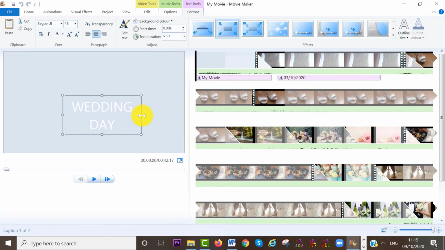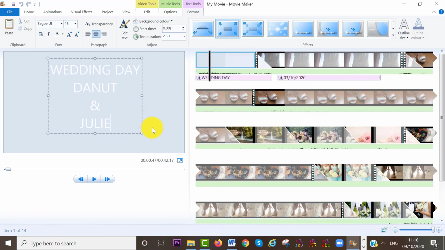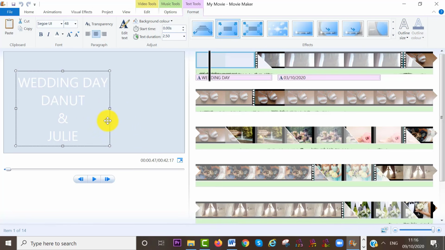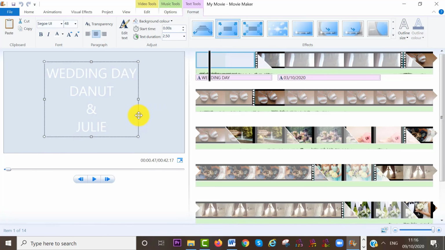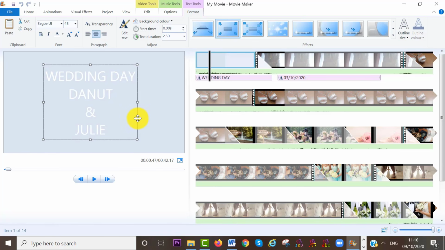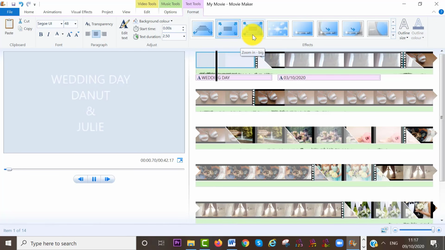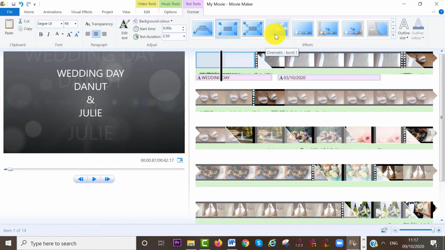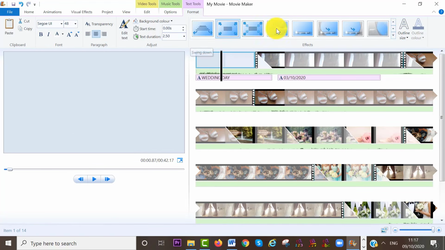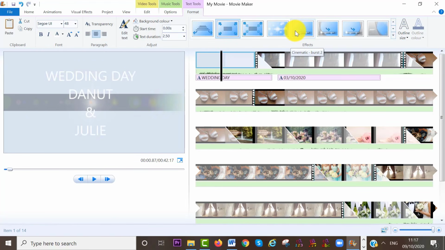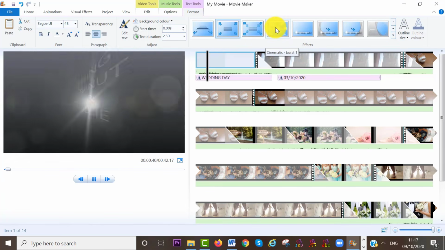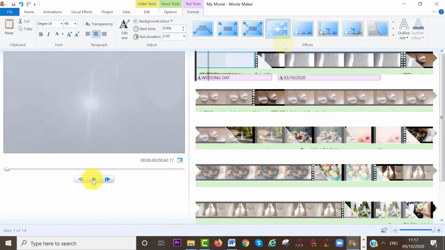If you want to move the text box around, hover over the edge of the box. When you see your cursor change to this star-like image, you can now drag your text to anywhere within the preview window. And also up here, you can select different effects for your text entrance. So for example, we can choose this one for the entrance effect.